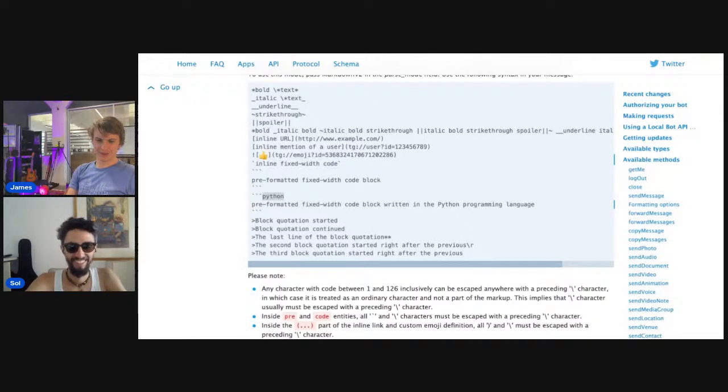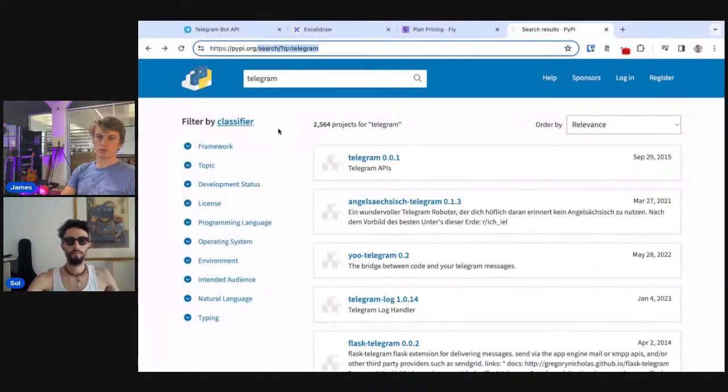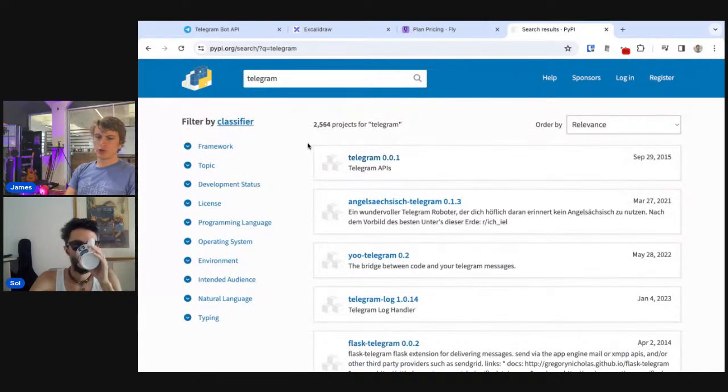Lovely. Let's see. And this is a GitHub repository that doesn't exist. But I think you are not sharing the screen of what you're doing right now. Oh, sorry. Let me go back here. I was not sharing the right one. So here, I went to this website and searched for Telegram.